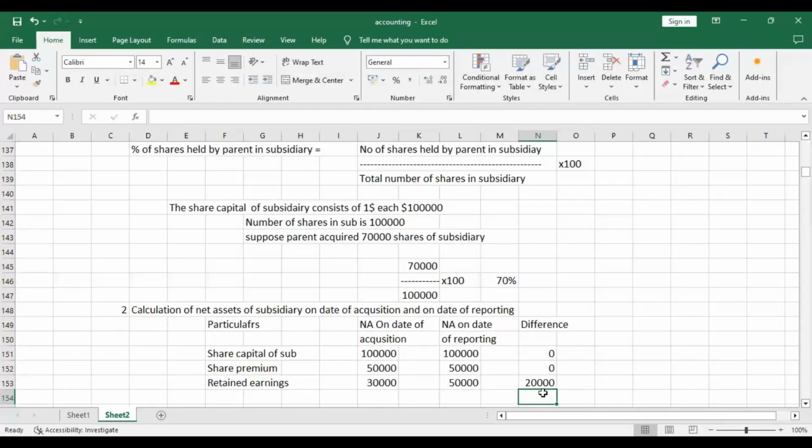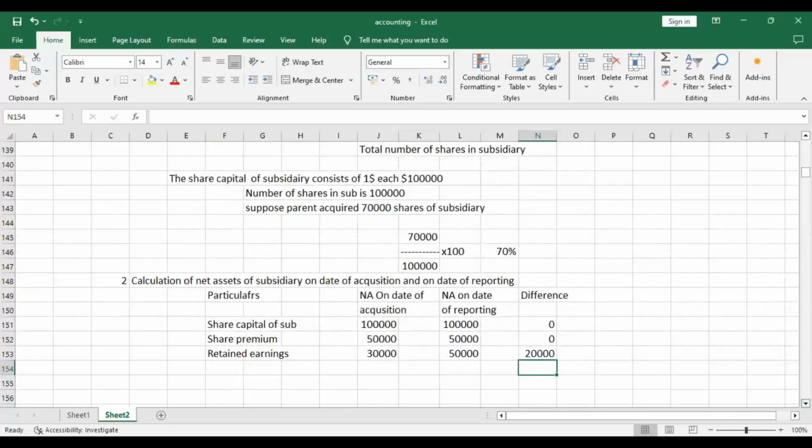That means on the date of acquisition, it is 30,000 reserves, or retained earnings, of the subsidiary. On the reporting date, it is 50,000. That means in the post-acquisition period, the subsidiary has made a profit of 20,000. This is the basic information. Apart from this, you are going to show some fair value adjustments.